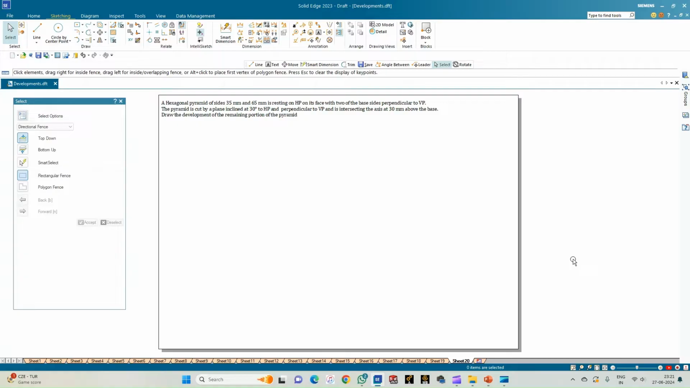So here we need to understand that the type of the solid given to us is a hexagonal pyramid which is having its sides of 35 mm and the height of the axis being 65 mm, and also it is resting on HP in such a way that one of its base sides is perpendicular to VP. So this condition is nothing but we need to construct a hexagon in such a way that it is resting on one of its edges. Only then the edge will be perpendicular to the VP. Next, it is cut by a plane which is inclined at an angle of 30 degrees to the HP and is perpendicular to VP and is intersecting the axis at a distance of 30 mm from the base. So with this data, let us see how to draft the solution for this problem statement.